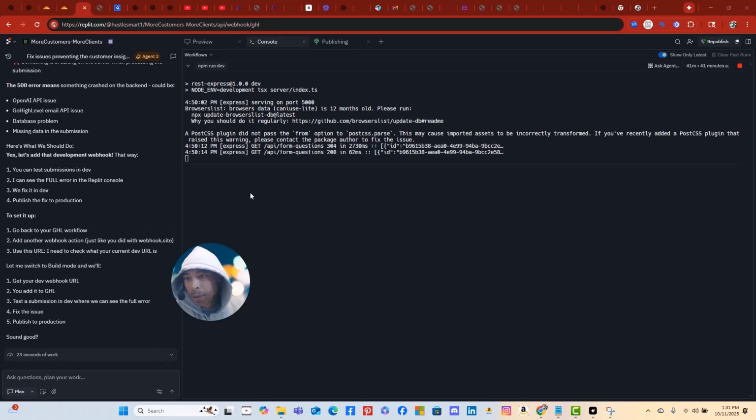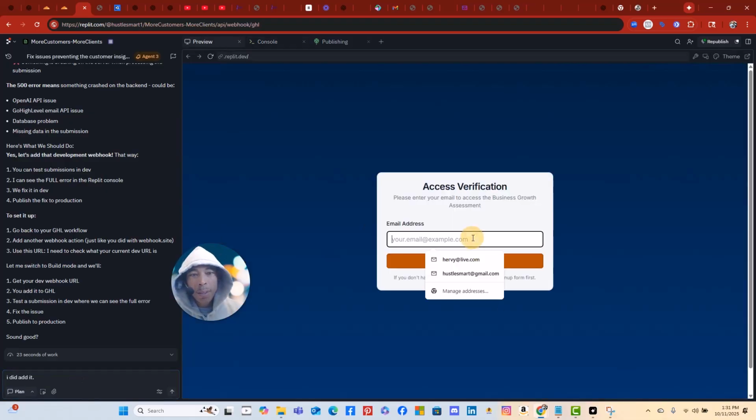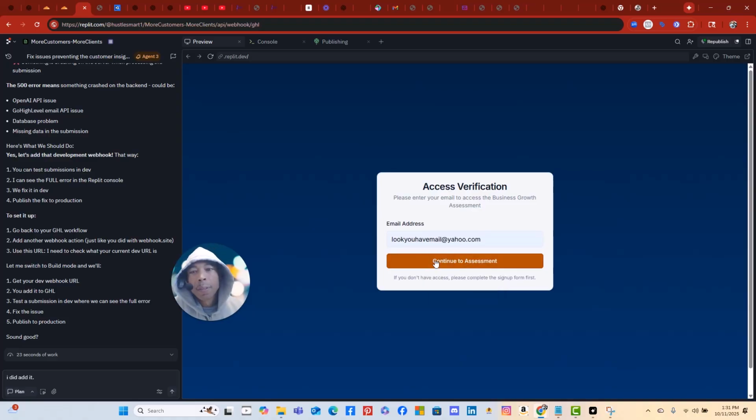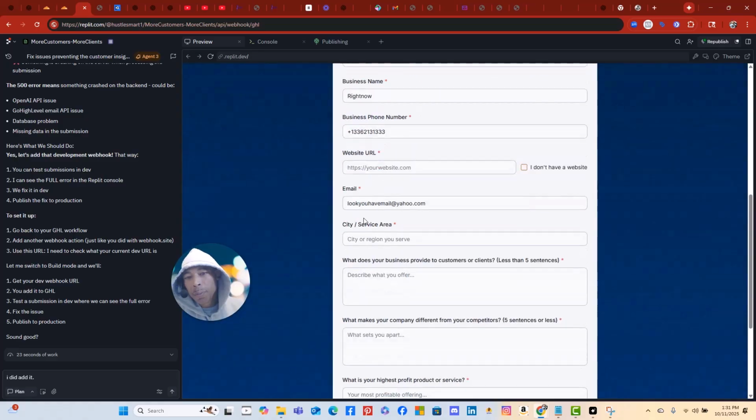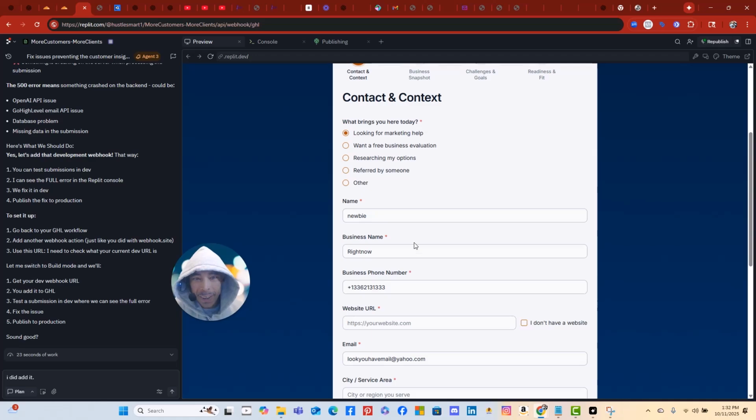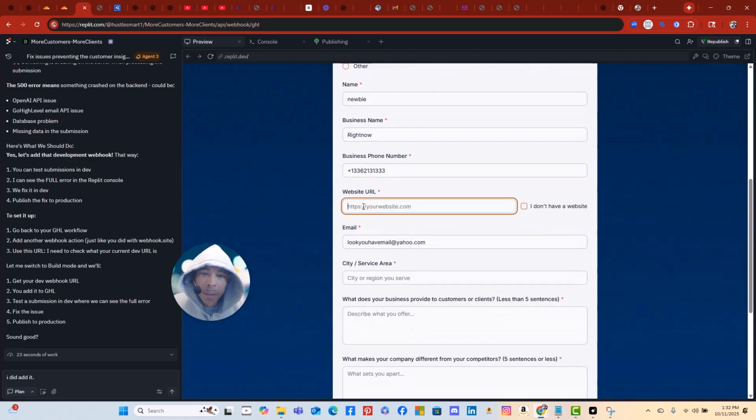Internal server process submission. OpenAI issue, high level email API issue, database problem, is the data in the submission. Here's what we should do. Yeah, let's add that development idea already. All right. Let me try it here. Try it again. Wait a minute. Okay, here. Oh, okay. Yeah, it worked then. Oh, but I need to set the submission how quick. Excellent. It works.